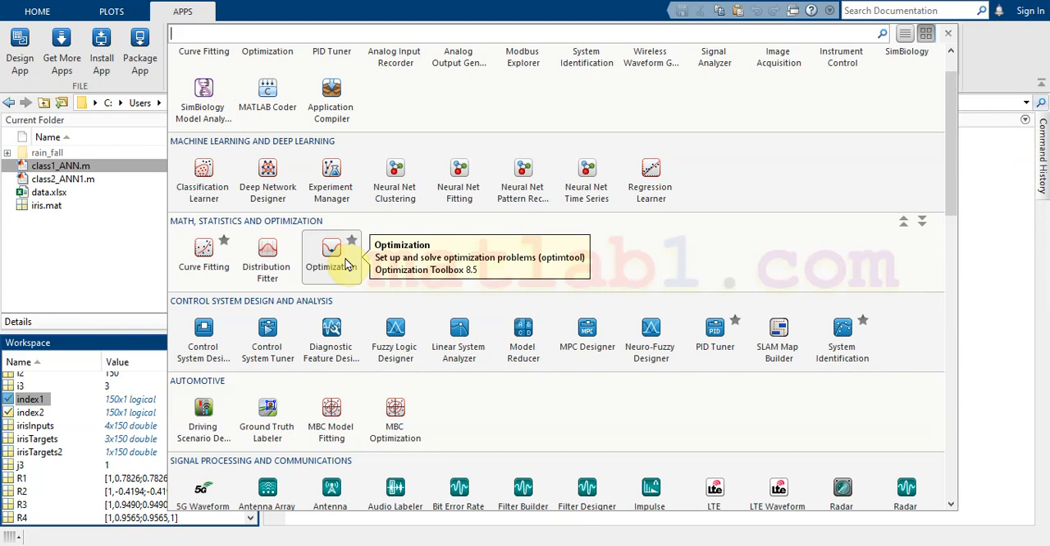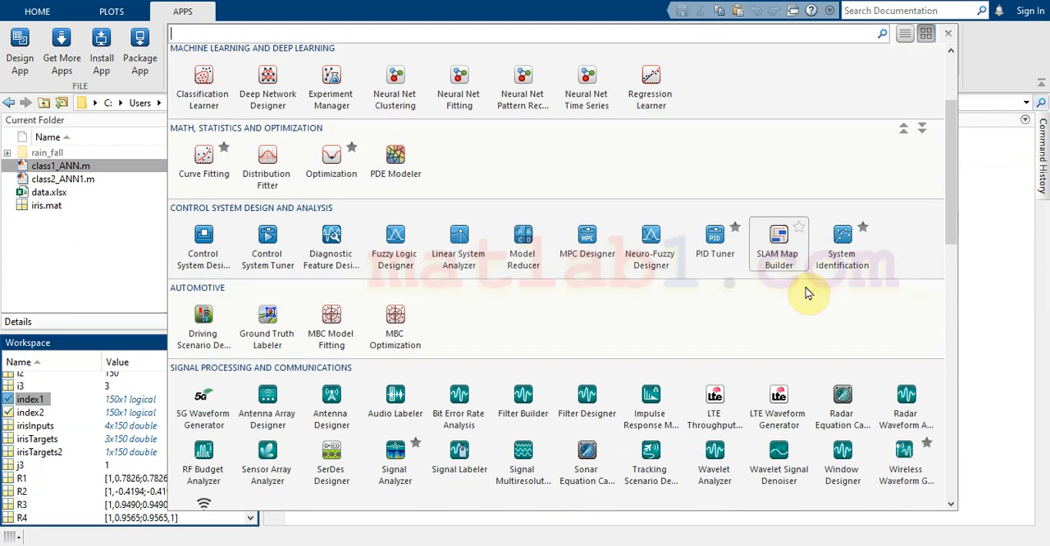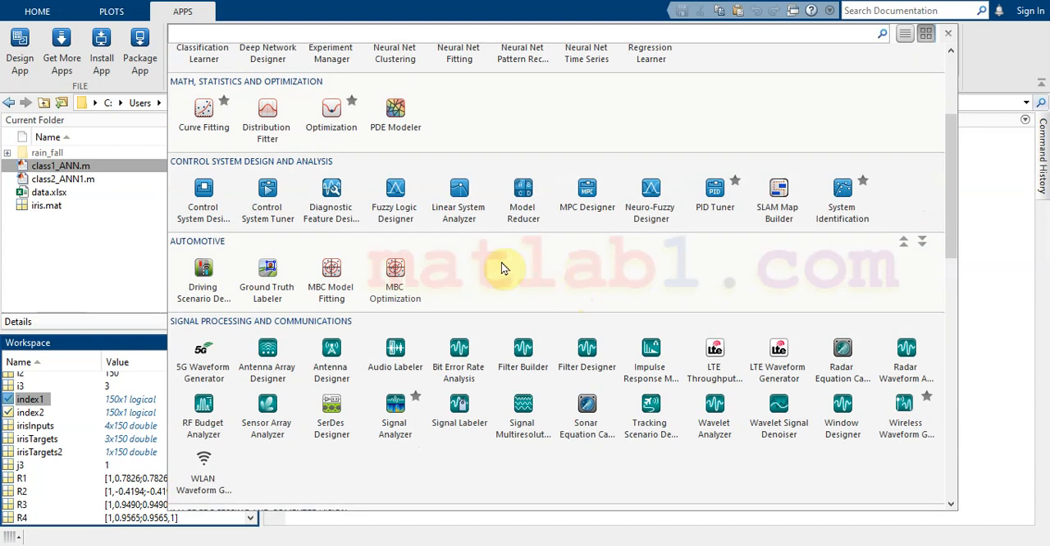If you want to find the minimum of a cost function, you must just define a cost function and use this app for optimization. For control system design and analysis, you can use many different types of app. For example, PID tuner, and you can find the course about the PID tuner on our website matlab1.com. PID tuner is used for finding the best parameters for a PID controller. That is very useful in designing control systems. Or the automotive section, that is very new to MATLAB.